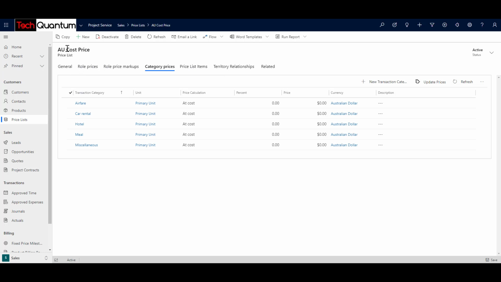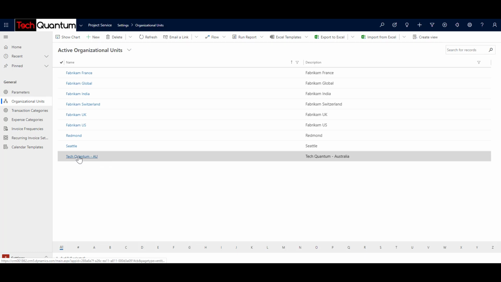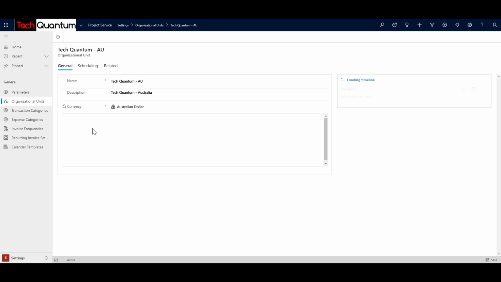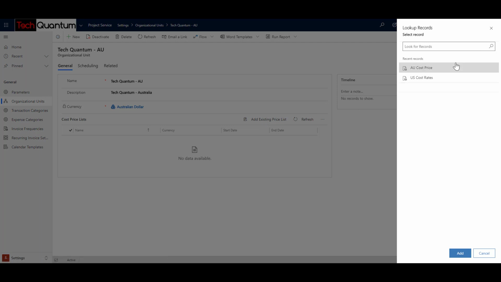So now our AU cost price is all ready, and it is also active, so we can use this in our organization unit. So let's just go ahead and go to our settings, go to organization units, and look for Tech Quantum Australia. And for this organization unit, now we can go ahead and add the cost price list. So click on add existing price list, and we will use the AU cost price that we just created.